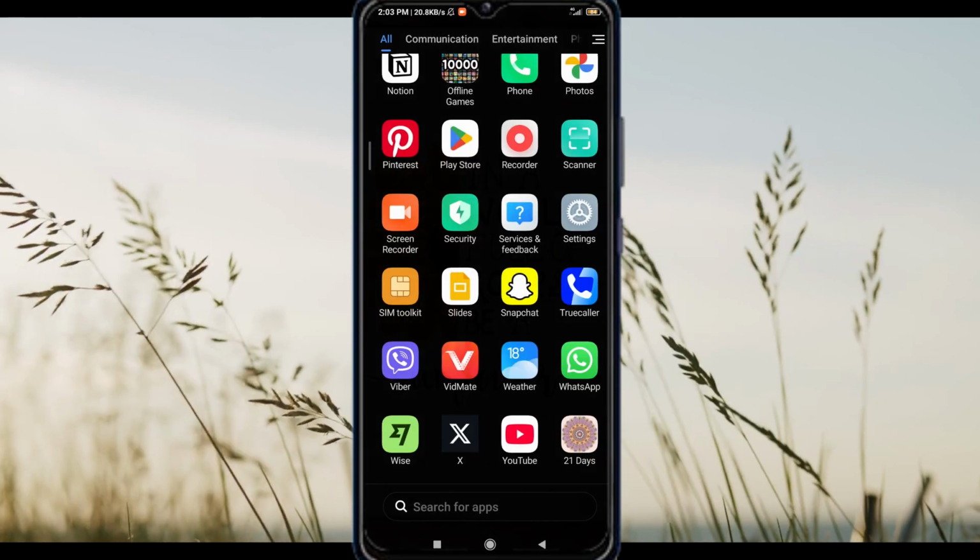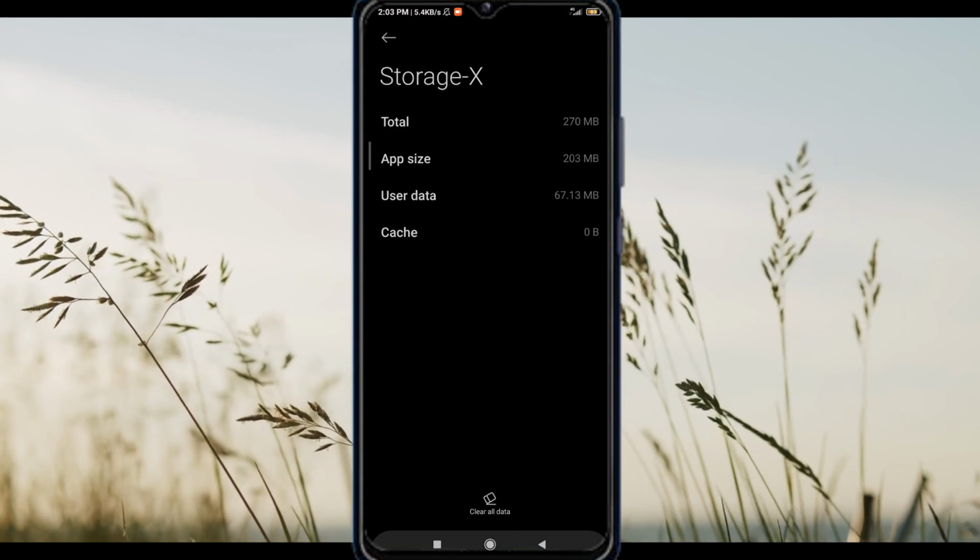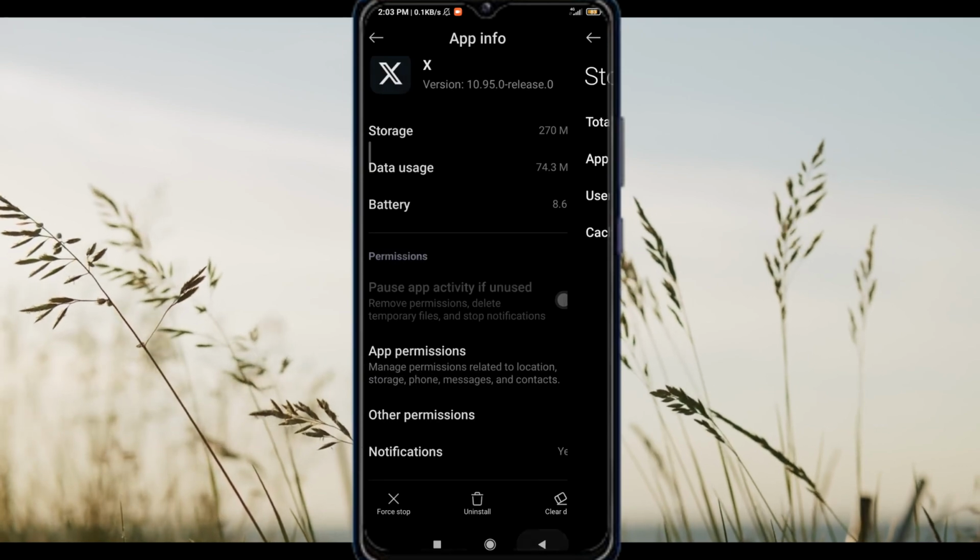Bonus move. Long press the X app, then app information, then storage and clear cache. This refreshes the app and may improve how the feed loads.